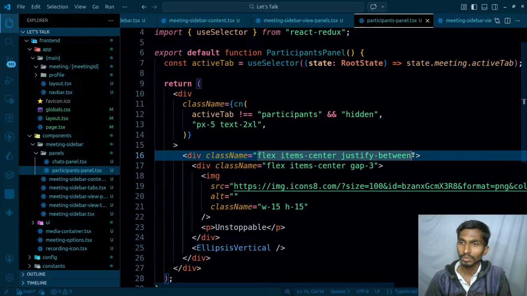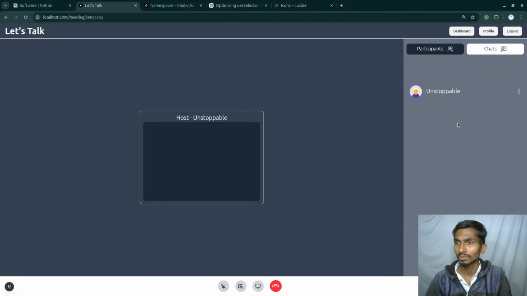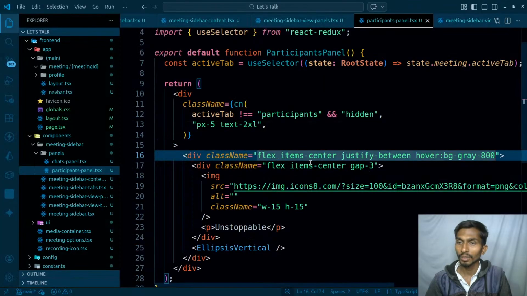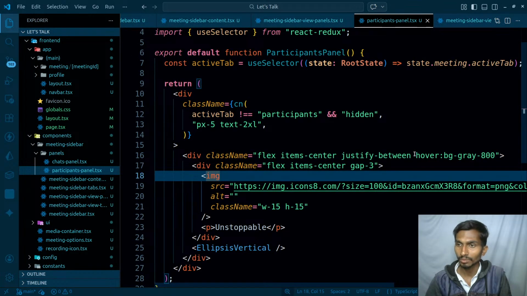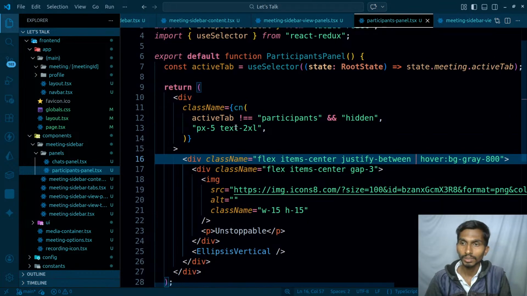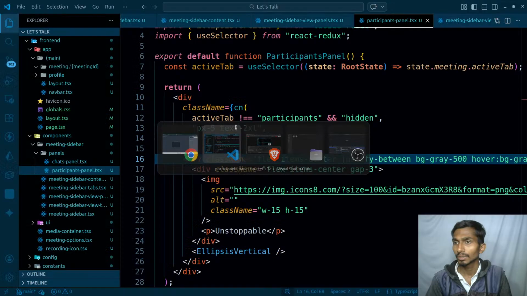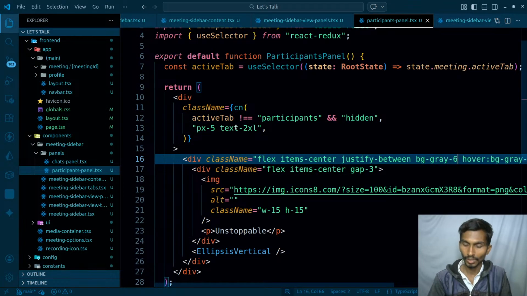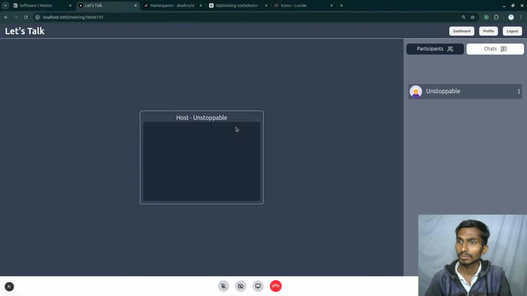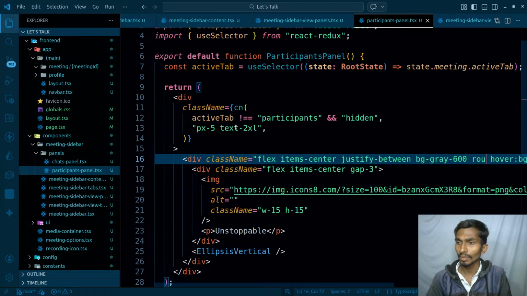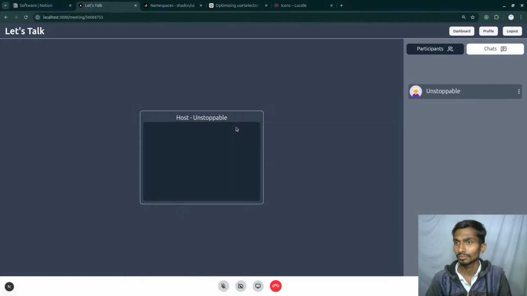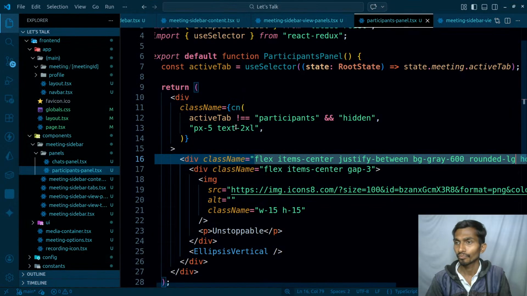Gonna be giving it some background. So whenever I hover over them, BG gray, and that should be darker, right? So let's give it 100. That's gonna be too much actually. Whenever I hover over it, by default, let's give them some color. So by default, they will have some. What is the default color? That's not visible here. BG gray. Let's keep it around 500 or something and see how it looks like. Let's keep it 600. So this is fine, and a rounded large, full.